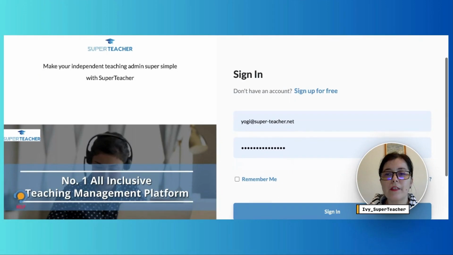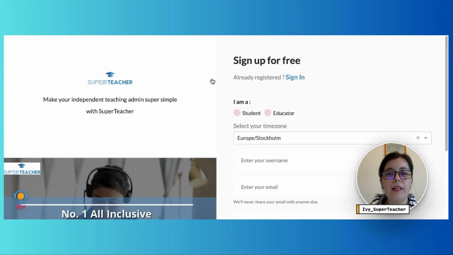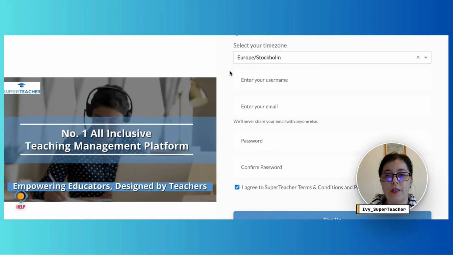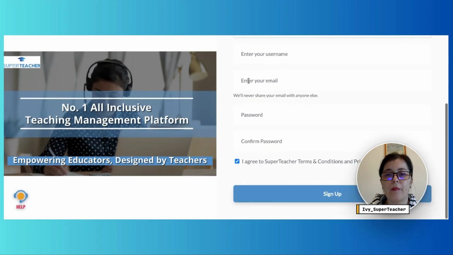To sign up as a student, they need to pick a student account, leave the time zone as it is because SuperTeacher picks it up automatically using their device setup, enter their username, email, and password, confirm the password, and agree to SuperTeacher general terms and conditions and privacy policy.